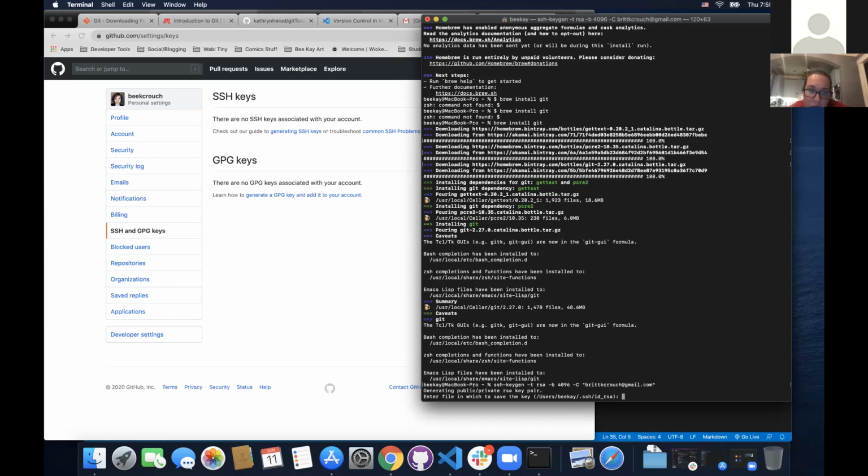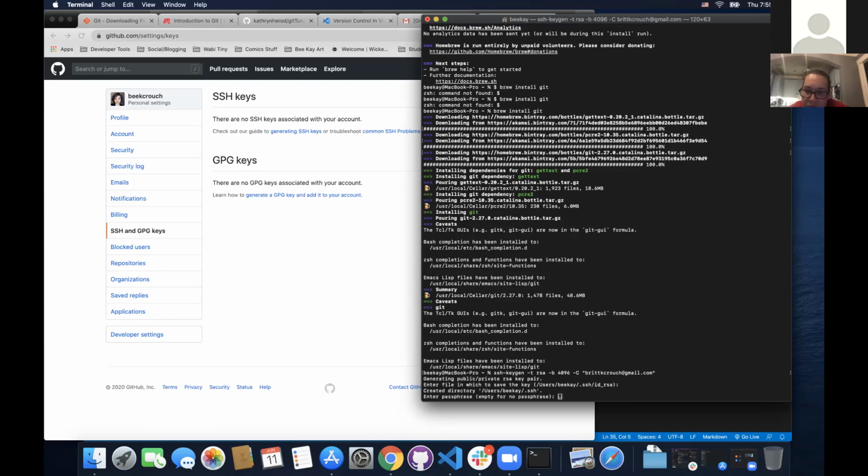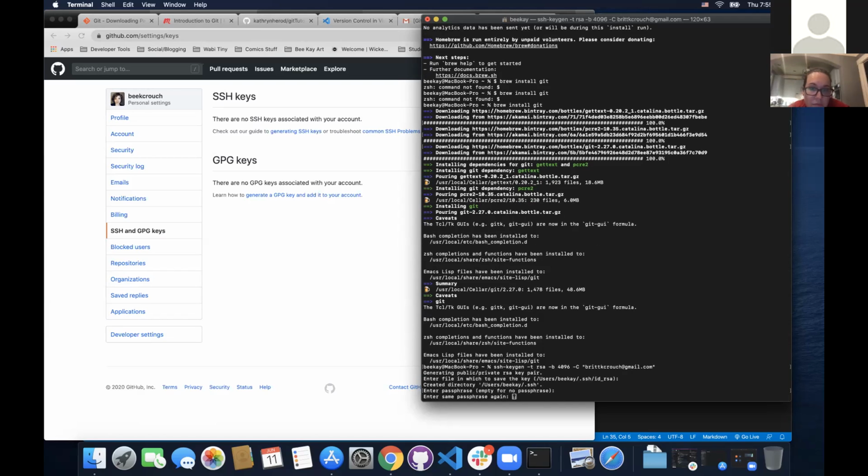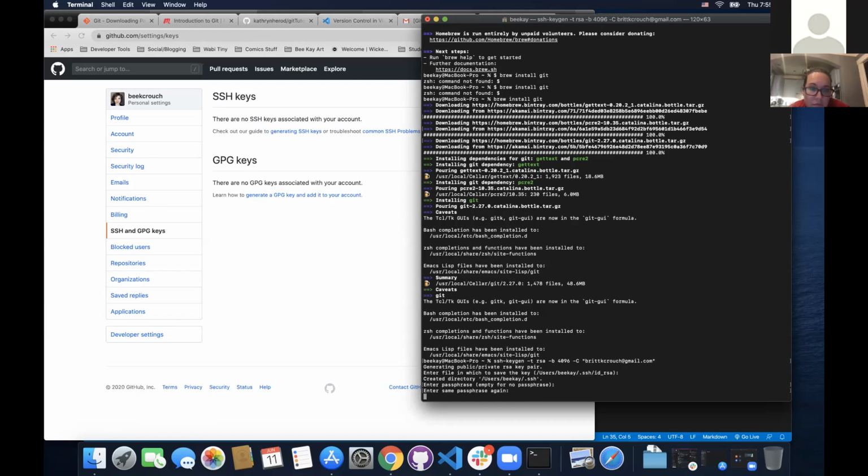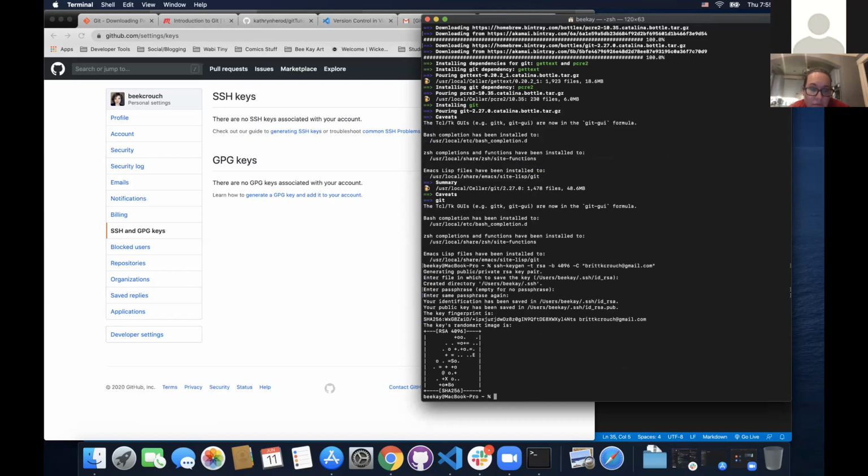Enter file. I know it's probably really small on your screen. No, it's good. Push enter. That's a good spot. Awesome. You want to put in a password that you will remember. You have to do it twice, so make sure you type it right. Okay. Random art image.